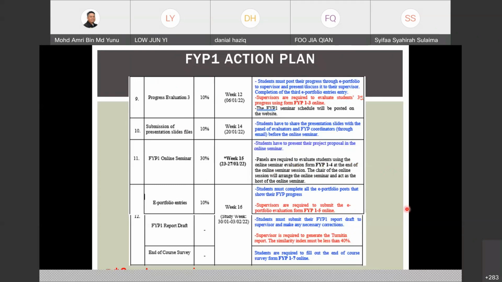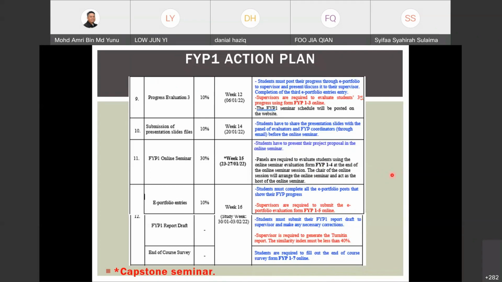I just want to remind you, this semester you will take the capstone seminar and capstone lab. So it will be hectic. Your schedule will be very packed. That's why I always receive requests from students to move the online seminar to the study week. But this is what we have carried out from semester to semester, where we do the seminar before the study week.